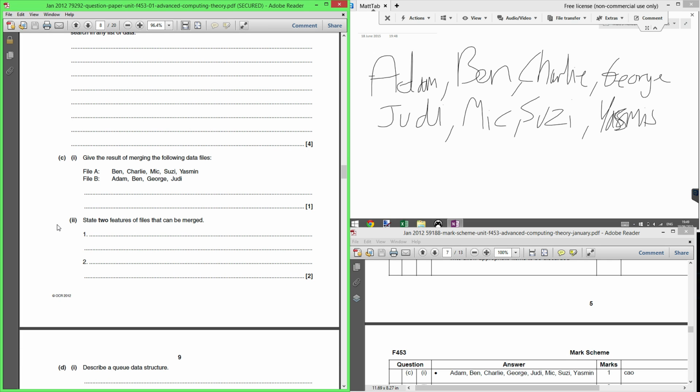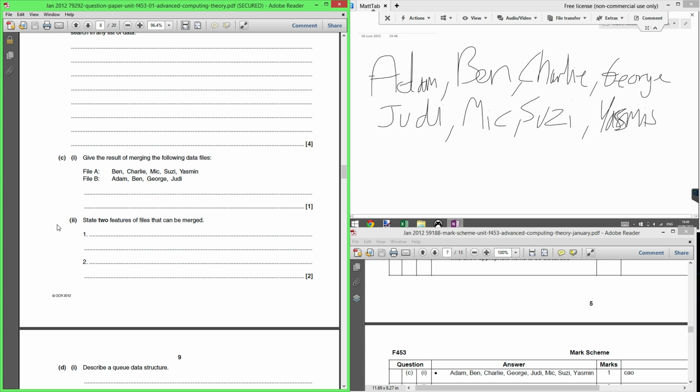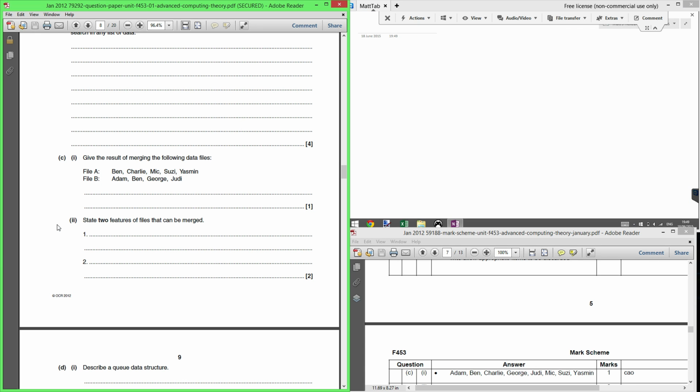State 2 features of files that can be merged. So they need to have 2 features. They need to be the same data type. So let's actually make a note of this. So same data type. This is what I'm saying. Data type.